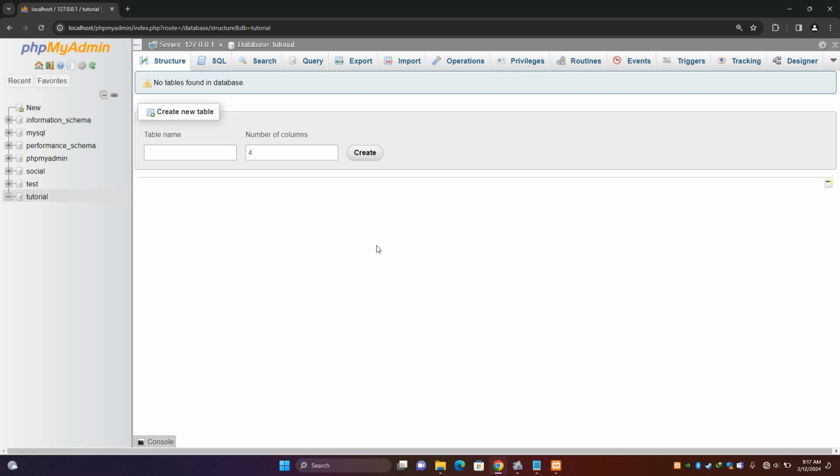Okay, so there are two ways of creating your database. You can do it through the UI or from the SQL. When you do it from the UI, that's very, very simple. You just specify the table name for this one, users, and then the number of columns. Let's say we have first name, last name, email, and gender. Those amount to four columns.